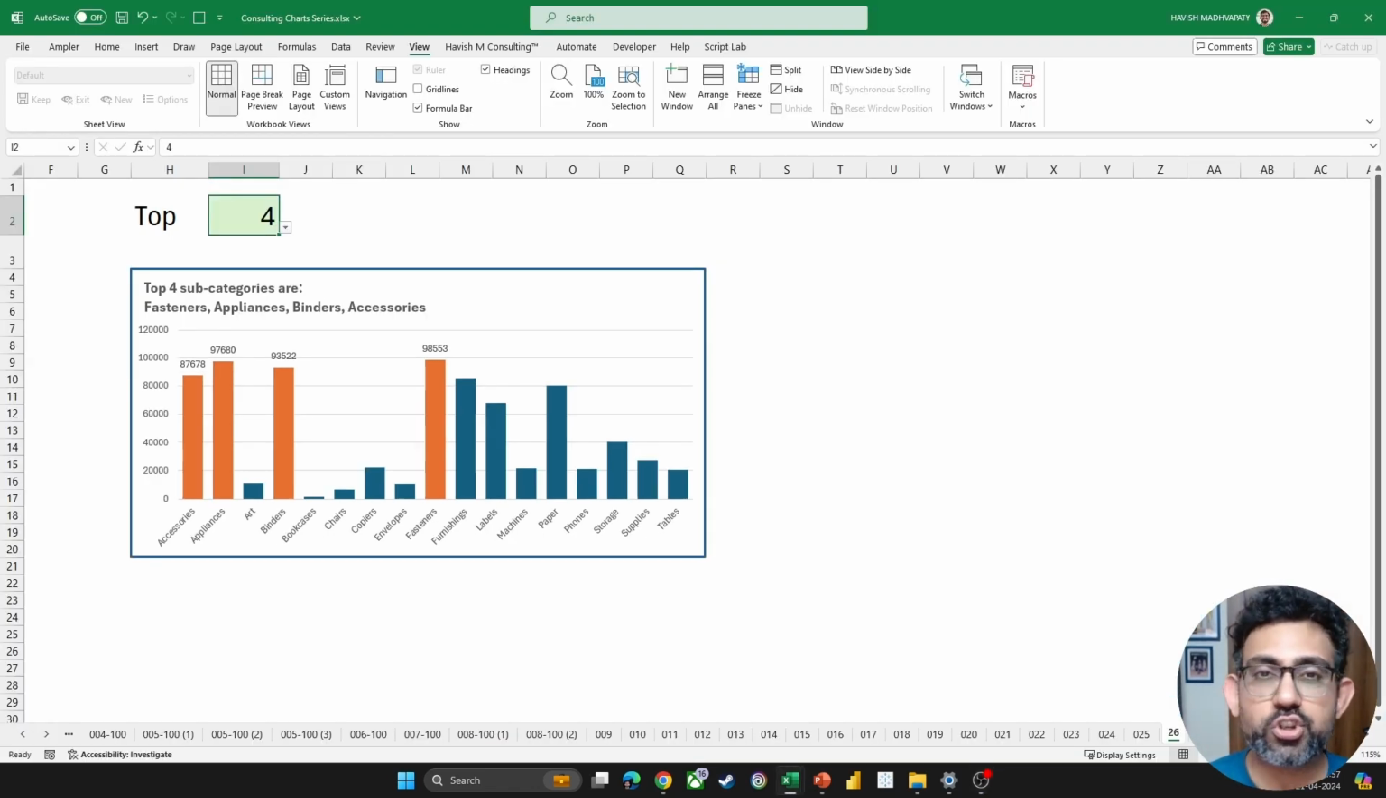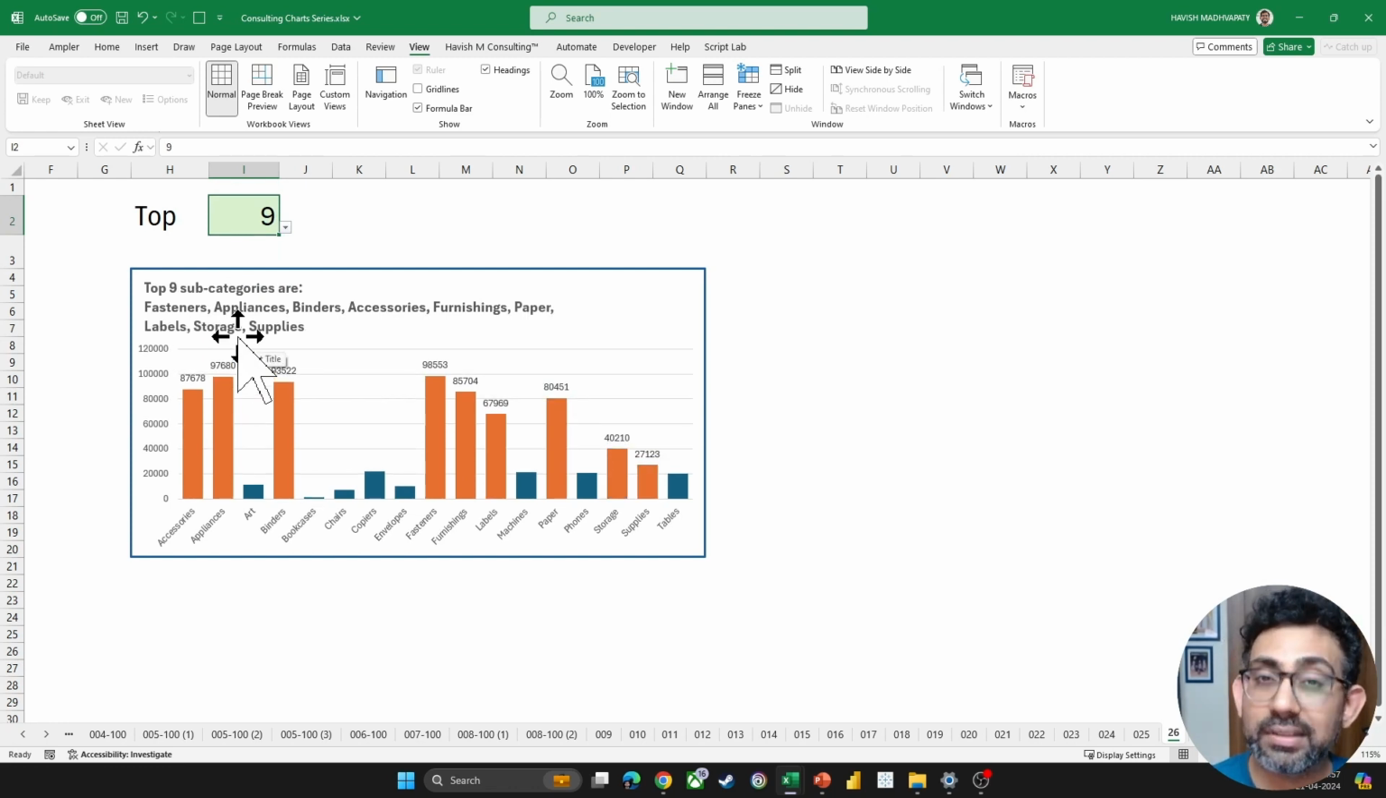Let us see how the finished product should look. The user will be able to choose from a drop down the number that they want. And depending on the number that they choose, those subcategories are shown in the chart title. This is what I will be teaching you how to recreate from scratch.